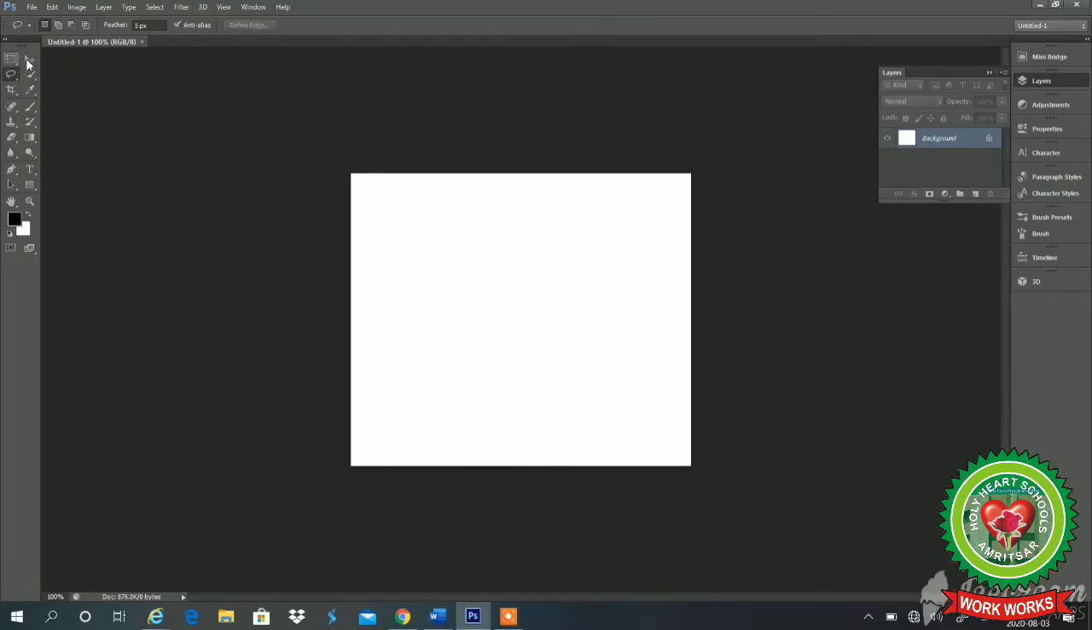Next component we have is the toolbox. What is the toolbox? The toolbox contains tools for creating and editing the image. These all tools are used for creating and editing the image. And the next part we have is the active image area. This area is our active image area on which we will place our image, and it displays the active open file.